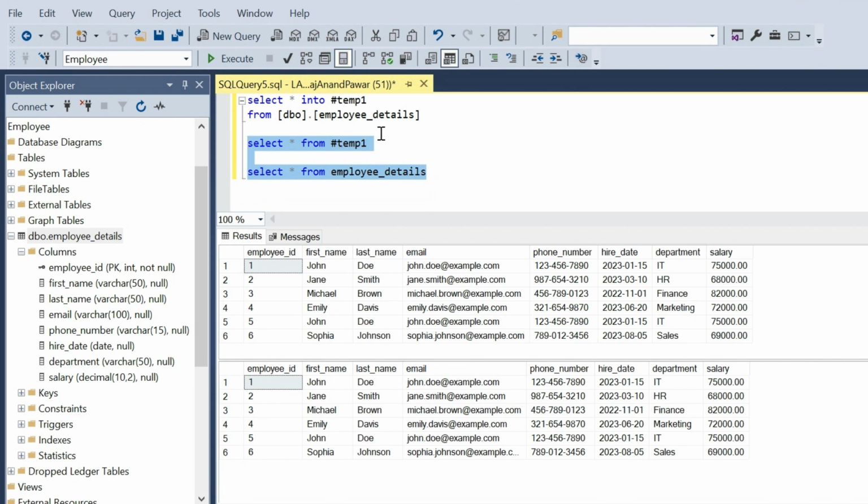So whatever operations we want to perform on the temporary table, we can perform on that temp one table. Okay, so for any complex processing that you want to check, you can create a temporary table and check your complex operation, and you can perform the same operations on your original table as well.